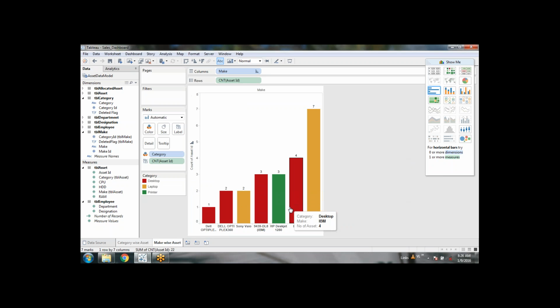Okay, so you're clear on the bar chart, right? Bar chart is one of the most demanded and most useful charts in any BI tool. Now we have got two KPIs. Let's have some more KPIs. Now we'll go to the next one, the pie chart. New sheet.